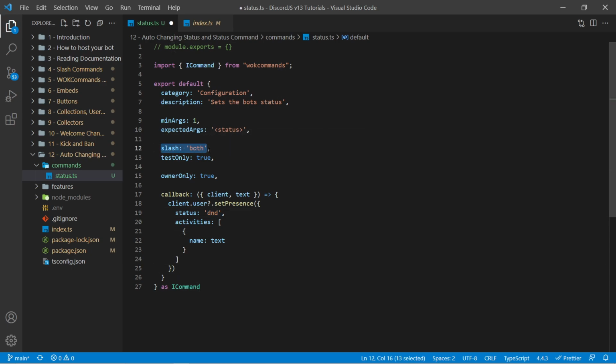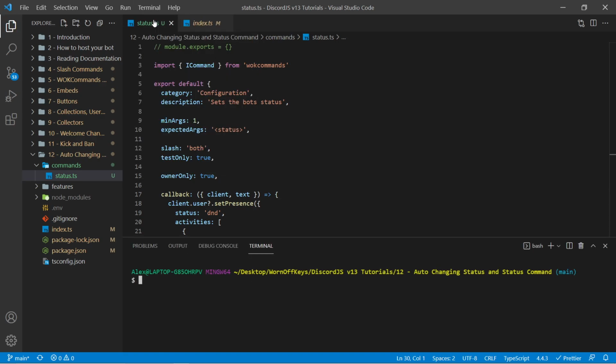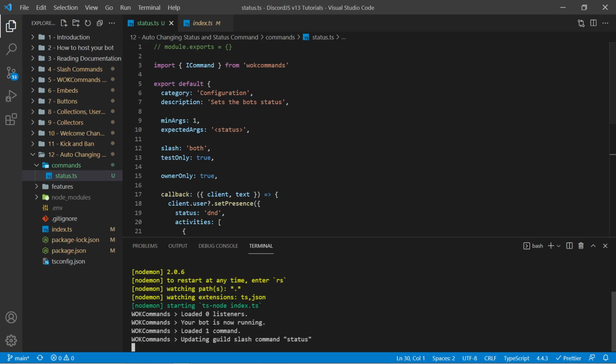Now finally, we should reply to this. Because I'm using both a slash and a legacy command, all slash commands will expect a response, and within WOKCommands, we can simply return "Status updated" or any type of string, and this will be used as a reply to either the message or the interaction, depending on if it's a slash or a legacy command. So after saving this, I can go ahead and open up a new terminal. Then I can run the bot with npm run dev. If you use a different command to run your bot, go ahead and use that. So everything seems to be working.